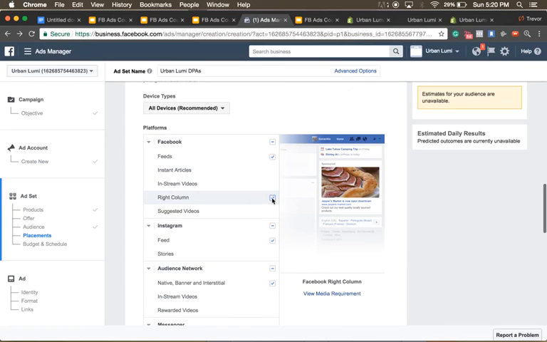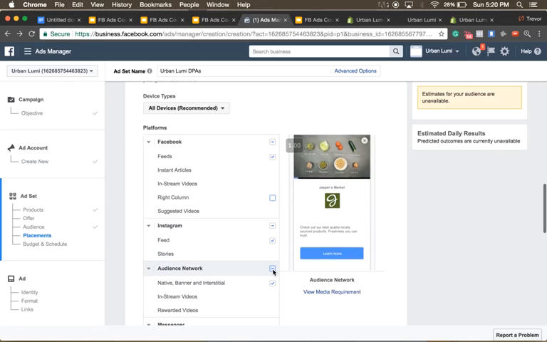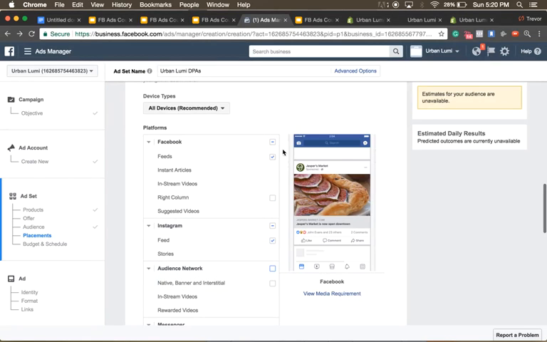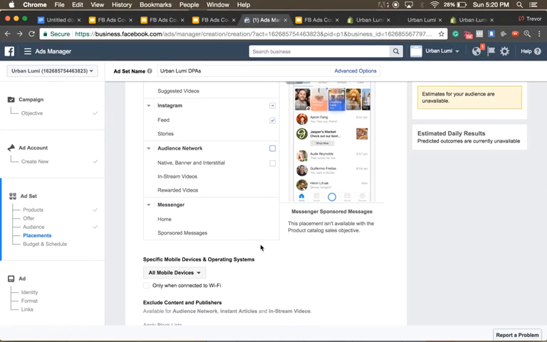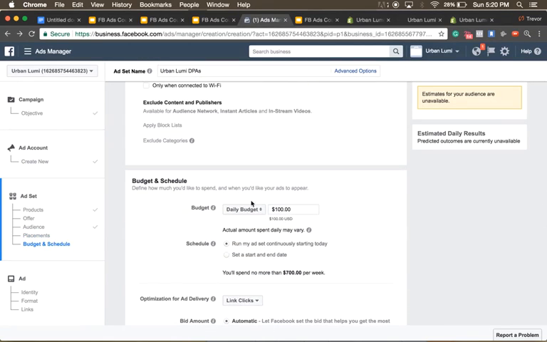You don't really want the placement to be in the right column. You really don't need it in the audience network. Really, I focus on the Facebook feed and the Instagram feed. It's usually a little bit cheaper when you do it like that too. I set the budget to $100 a day. Honestly, it is not going to spend that much money.